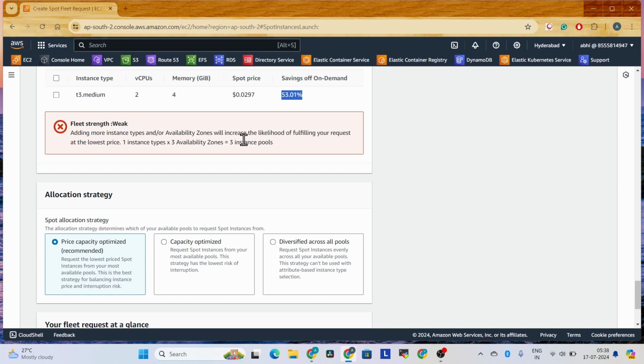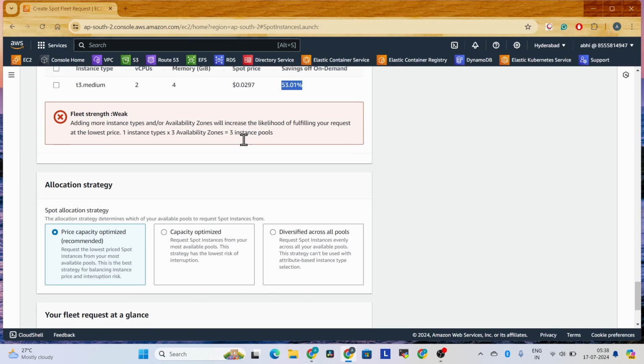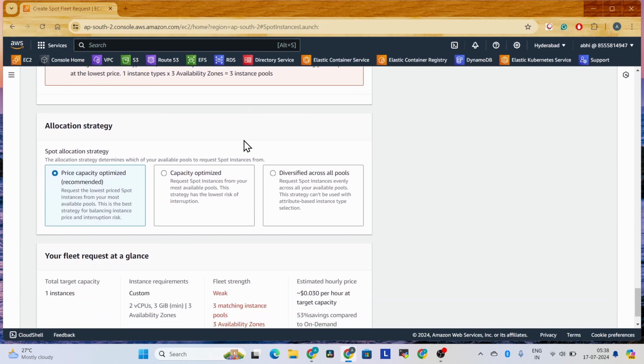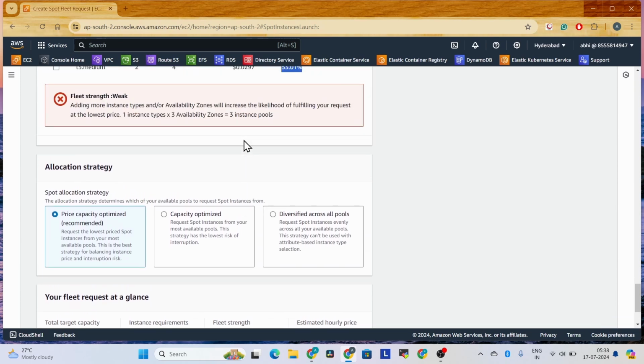Now, Hyderabad is a very new region, and what I've seen is that it is not being used extensively. So any spot request that I create has always been fulfilled with those settings.